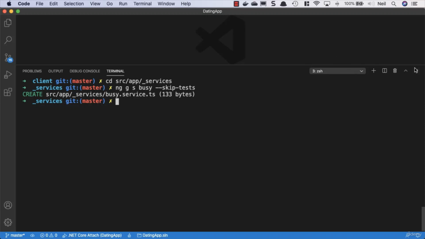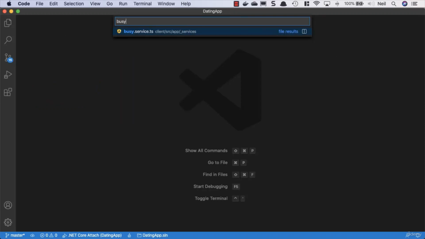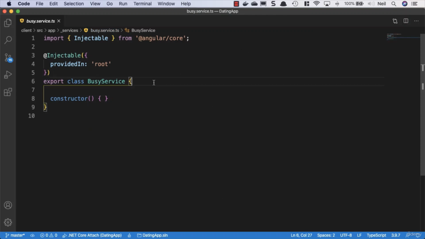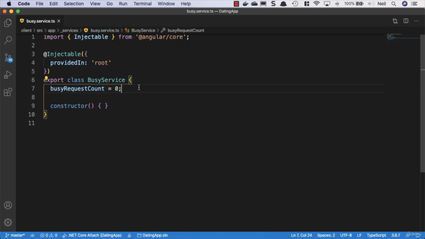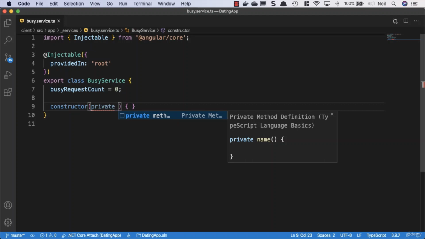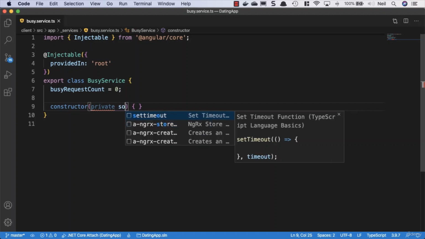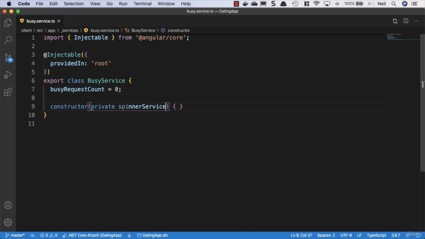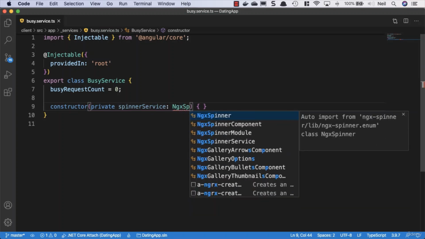And let's take a look at what we need to do inside this service. So I'm just going to open it up, and what we're going to do inside here is add a property, and we're going to say busyRequestCount, and we're going to set it equal to 0 initially. We could have multiple requests going on at a time, so we're going to increment this counter and decrement this counter each time we make a request and a request completes. And what we need to add to our constructor is to inject the spinner service that we get from ngx-spinner. So we'll call it spinnerService, and we get this from NgxSpinnerService.